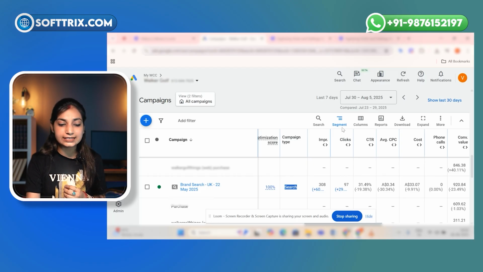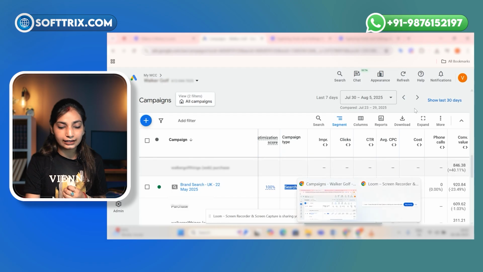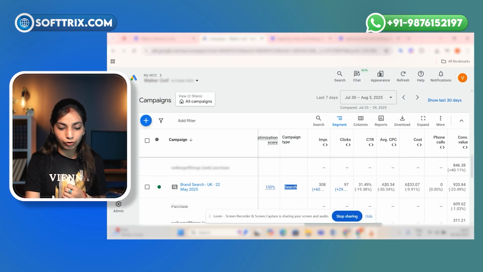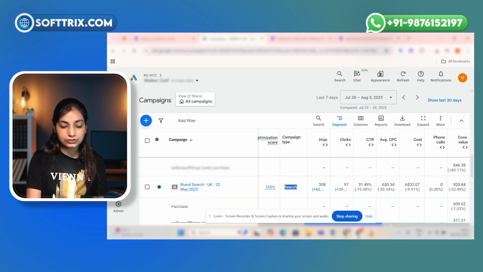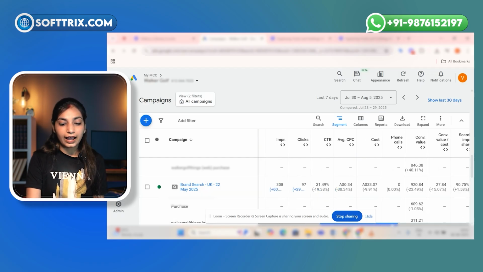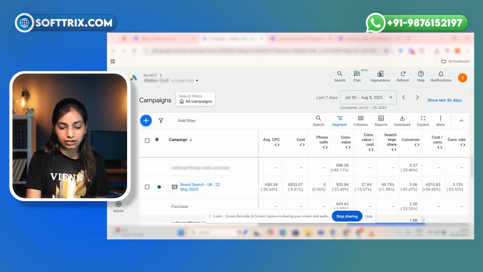And next one is our CTR, our click-through rate. What is your click-through rate? Next is our average CPC, average cost per click. Next is total cost spent, and this is a conversion action, that is phone calls, conversion value, search conversions.